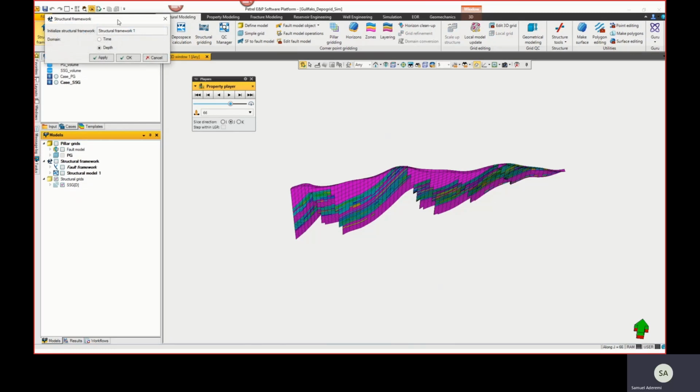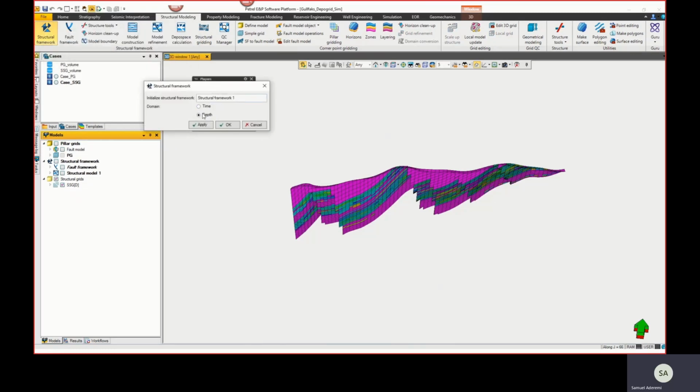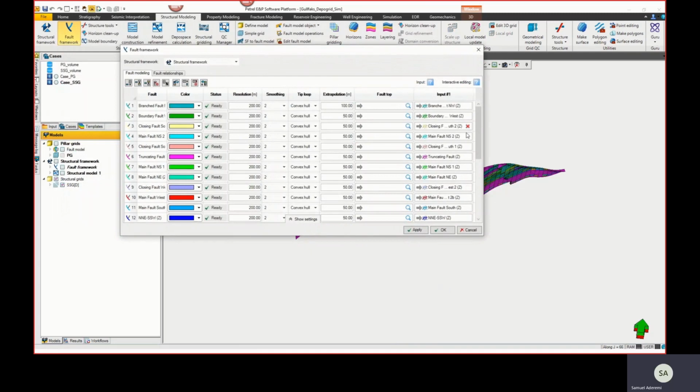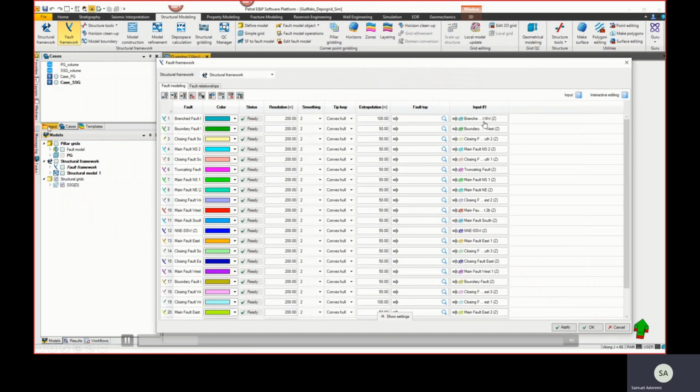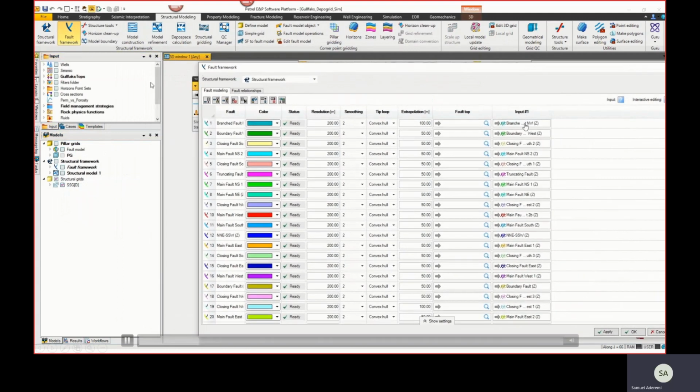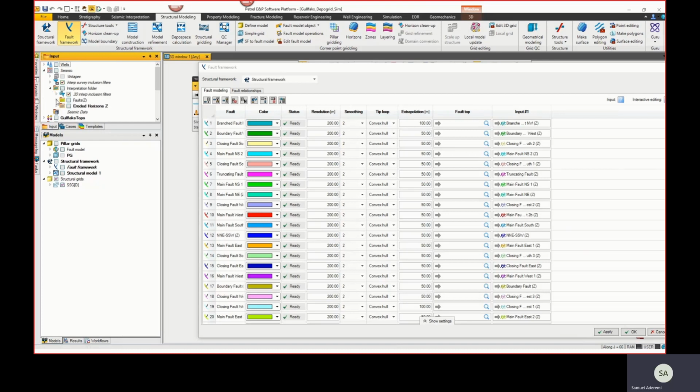The first thing is to create the structural framework. And creating the structural framework is just to make a decision on what will be the domain, time domain or depth domain, that you're going to be working on. Next is to create the fault framework. In creating the fault framework, we require the input interpreted faults, which is all the faults that have been interpreted directly from the seismic. You can see that under the seismic folder in the input pane, and you can display them if you want to visualize them, and drop all of them in this process.